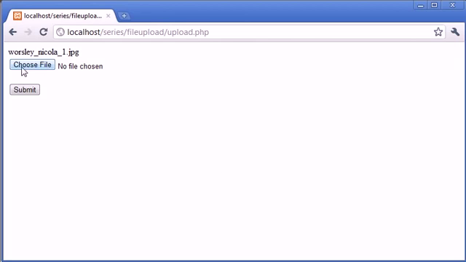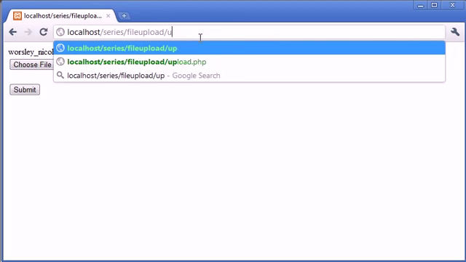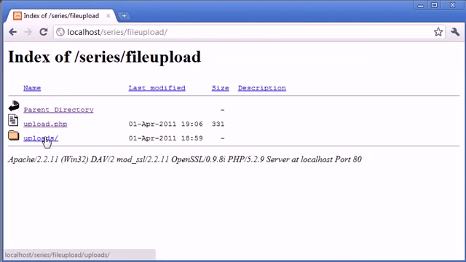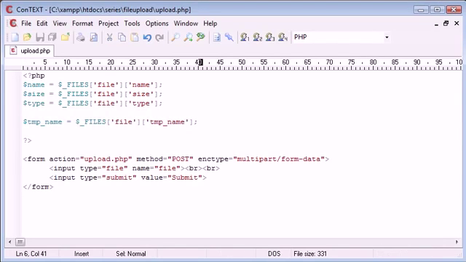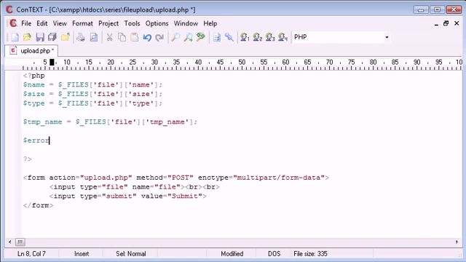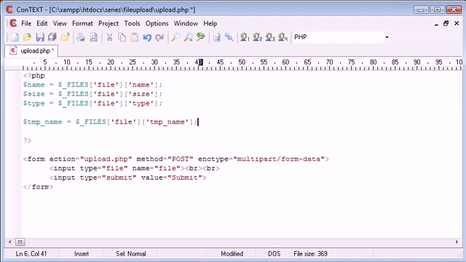So at the moment we don't actually have anything in this uploads folder. Although we've processed this file upload, we haven't actually moved it yet. So bear that in mind. This is the temporary location. We also have this error that we can access here. So that basically returns an error. I think it returns 0 if there's no error, but 1 if there's been an error processing that. But we're not really going to look at that just yet.